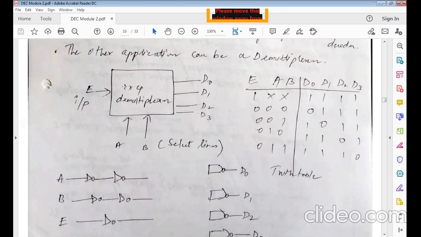Okay, so mux will have multiple inputs and a single output. Demux will have, okay, the reverse of it. Okay, fine. So wherein you'll have a single input and multiple outputs. Now let us take this truth table. Okay, so I have A, B, and I have enable. E is nothing but your enable line, and I will have D0, D1, D2, D3.